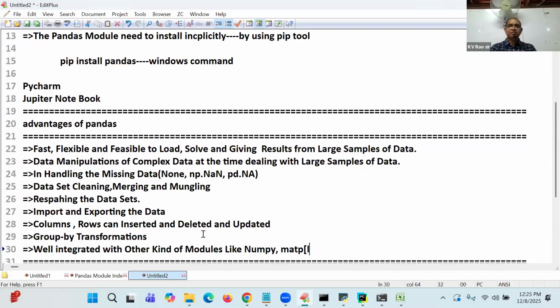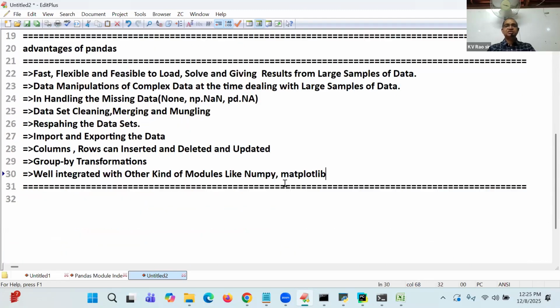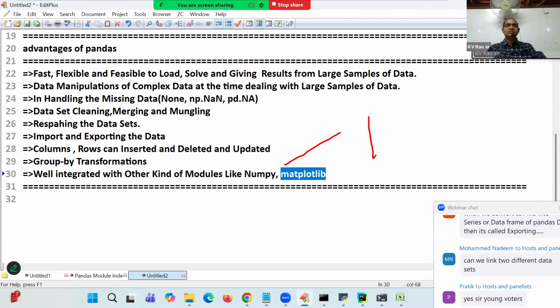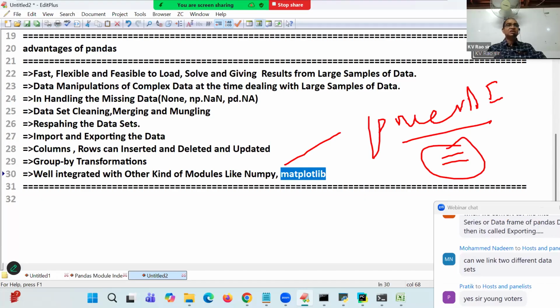And I can use it in Matplotlib. That comes after pandas, because this is very easy. As of today, Matplotlib is not that important. We have Power BI. In Power BI, we give the data directly and choose a histogram or bar graph, and the bar graph comes directly.